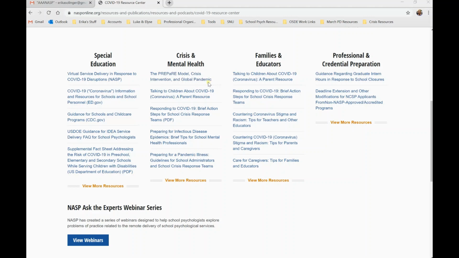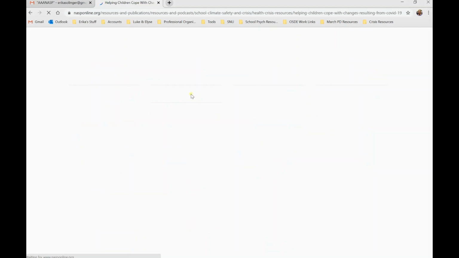Utilizing the entire model will be, but there are components right now that are appropriate and that have already been developed that we will go through. Next to or following the Prepare model and all of the good stuff that's encompassed in that is this, which is talking to children about COVID-19 or coronavirus, a parent resource. I want to visit this one because it is the one I've handed out the most in the last 4 weeks or so, and it is a tremendous resource if you haven't seen it.